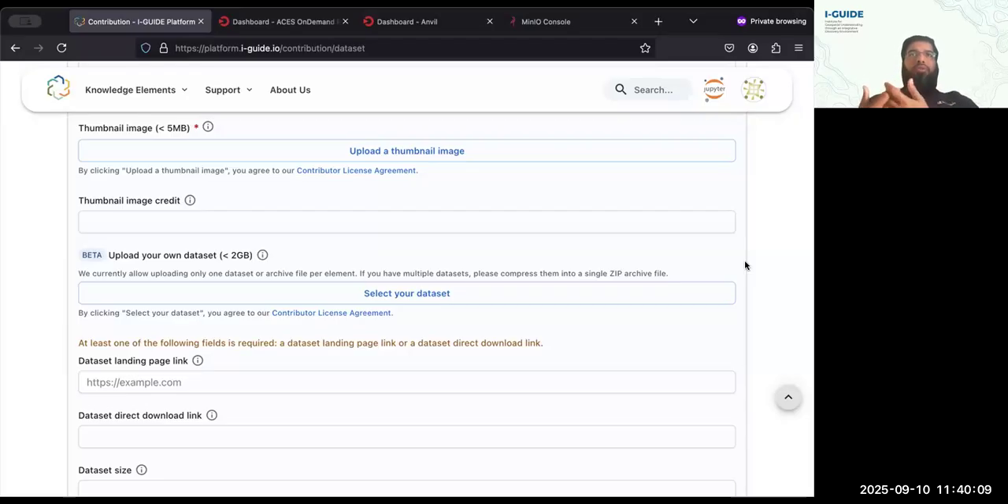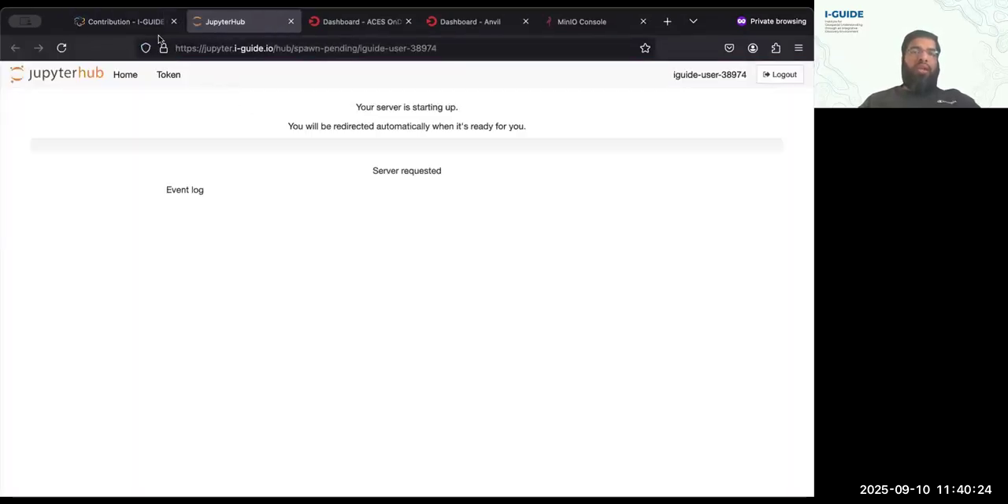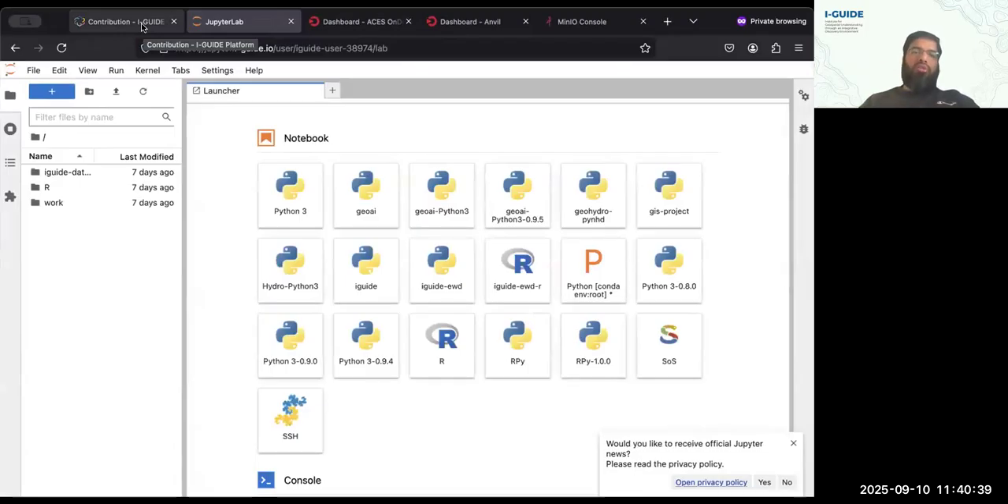If you have your own data set, you can upload it to the iGuide platform. In the very near future, once you open an iGuide Jupyter Hub, all of the data sets that you host inside iGuide will be available directly and mounted in your Jupyter Hub environment, and you can directly access and manipulate those data sets in your Jupyter environment, without needing to download them and figure out which libraries to work with.